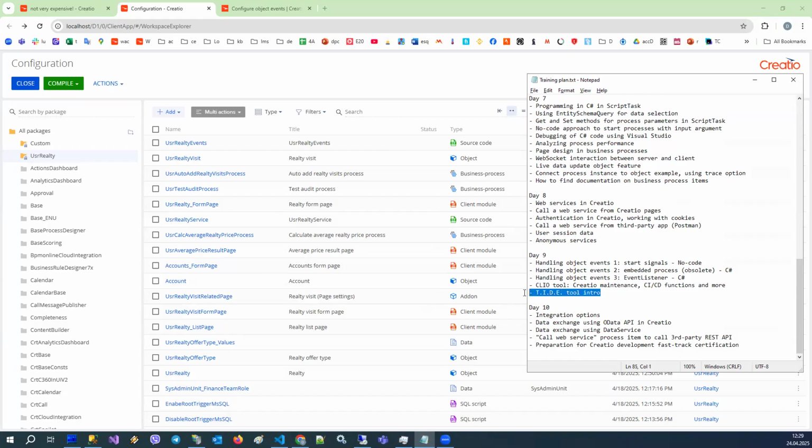Also, at the end, I will tell you a couple of words about TIDE tool. So let's start. What is CLIO and why you need it?